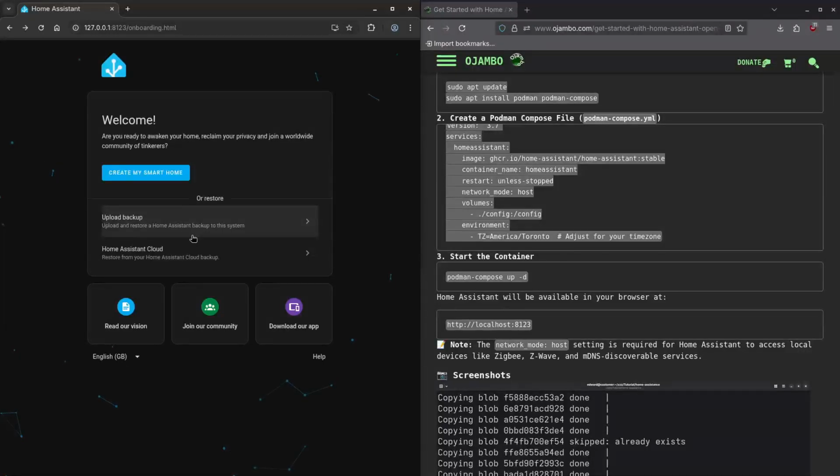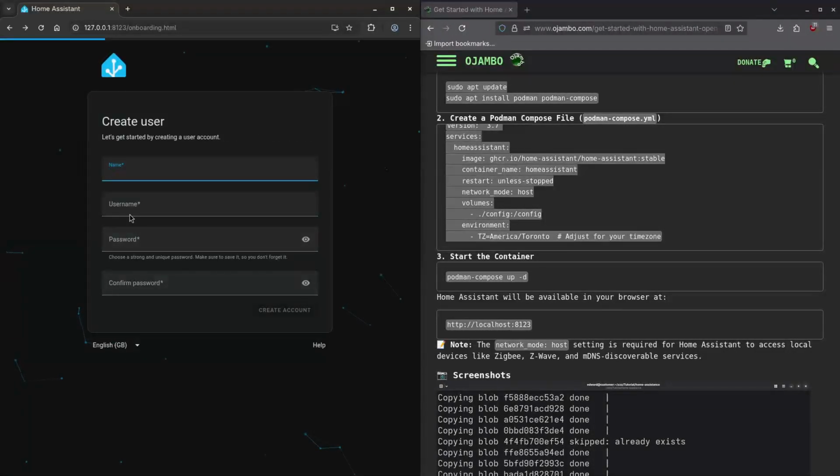As you can see, if you have a backup, you can also restore. In this particular one, I don't have a backup, so I can't restore. So what I'll do is, I'm not going to use the cloud. I'll click here, create my smart home, and it will ask me to create a user. So I'll create a user here. Okay, it's asking for a password. Okay, confirm the password.